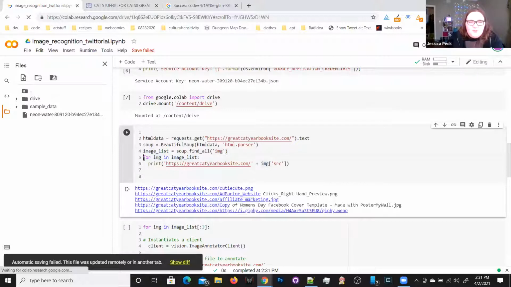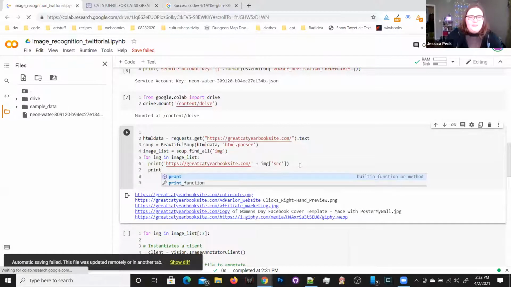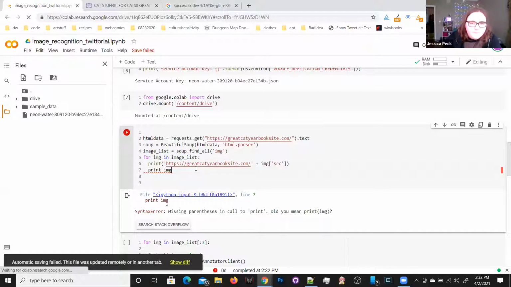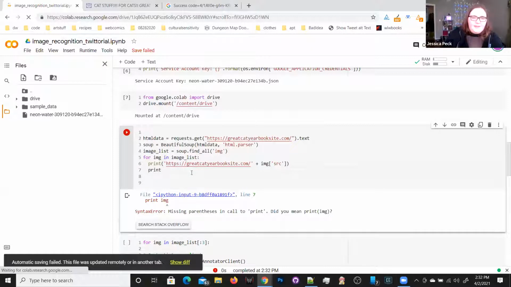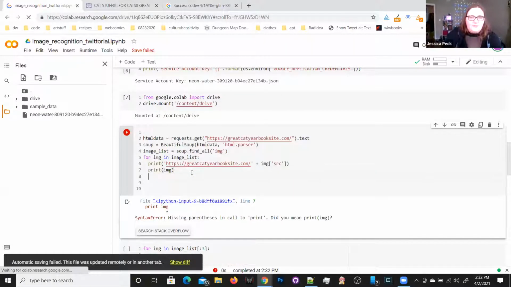And then next we're getting into loop town, and we've just said for every image that's in this image list, print out https greatcatyearbooksite.com and then add the image source. If I got rid of the source here, we can also do something like print just image, and it will print out. It won't print out. Oh, that's me forgetting how to do Python.